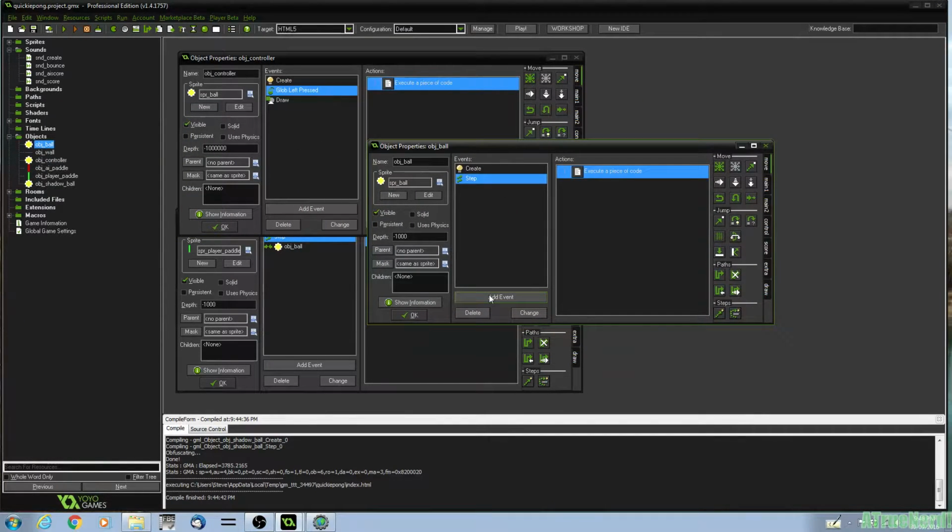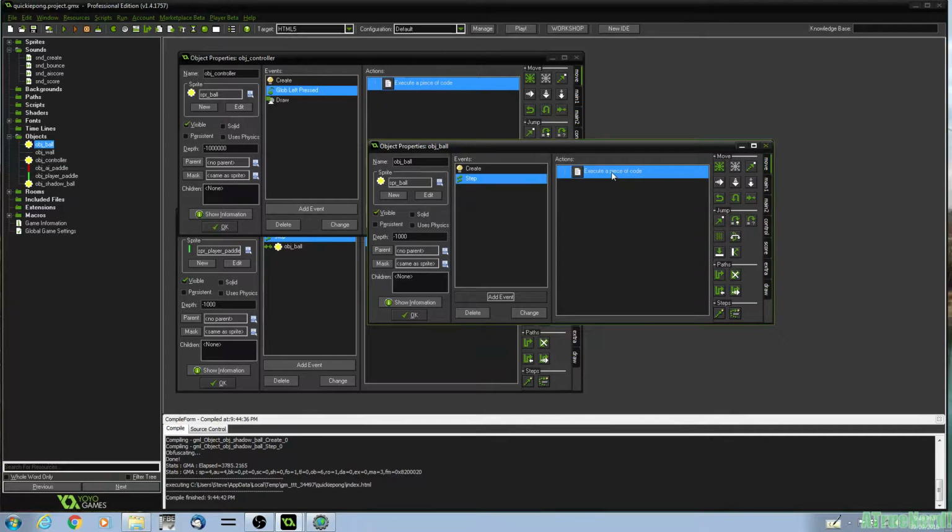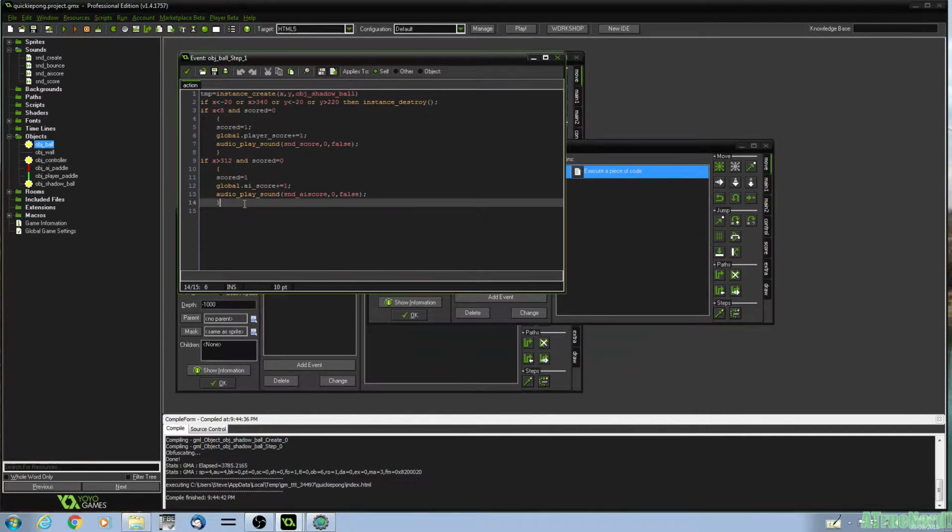Now, what we want to do is I'm going to add an event. Oh no, cancel. Never mind. We got a step event. I'm going to say if y is less, let me see here. We got 16, so that's 15 plus 4 is less than 19. Then y equals 19. This prevents it.